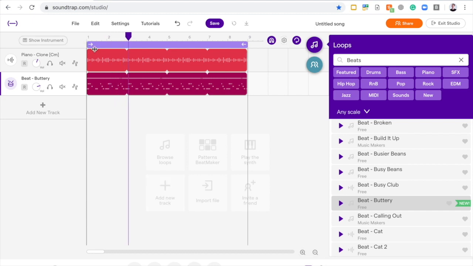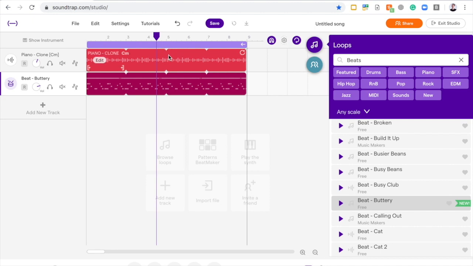Now, did you notice that didn't start from the beginning of the song? It started where this purple playhead was sitting. So that's really important when it comes to cutting and pasting and moving clips around later. So I'm going to click back to start here and watch what happens with that purple playhead. There it is, goes back to the beginning.